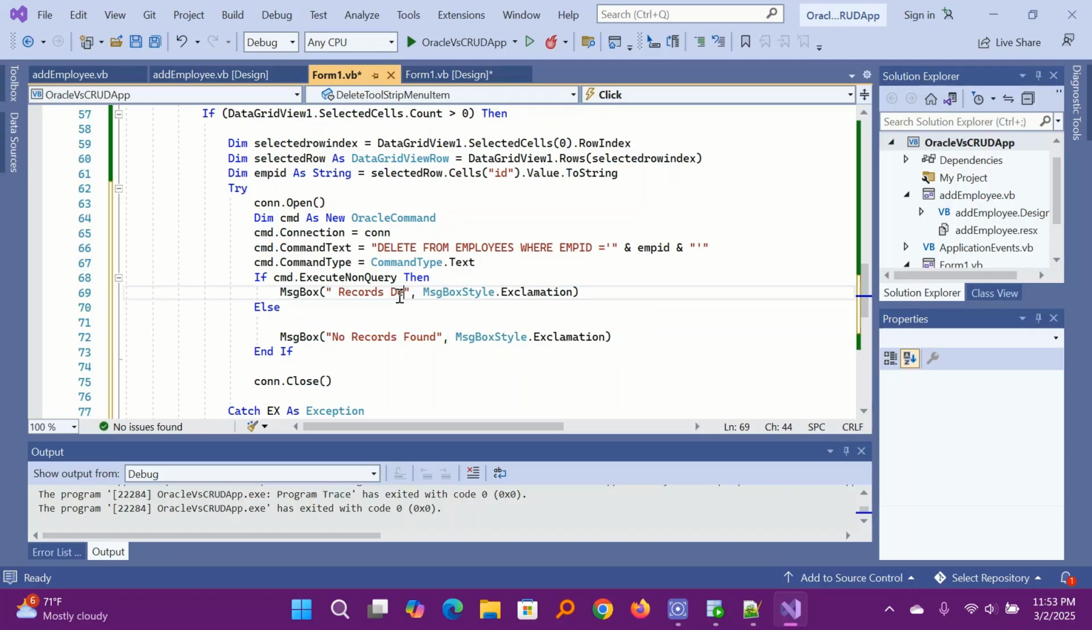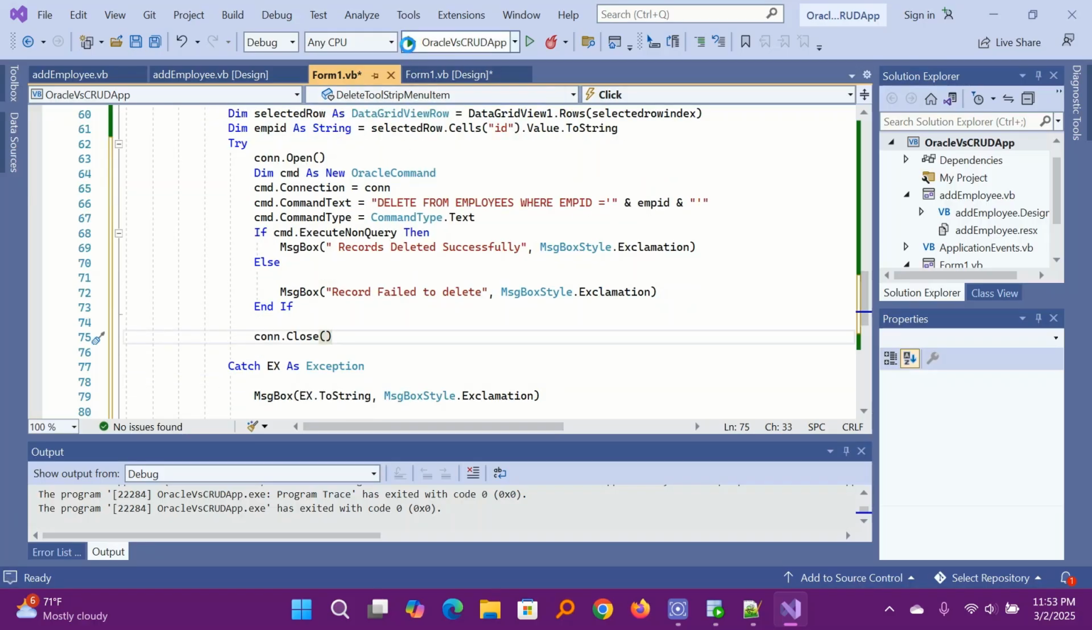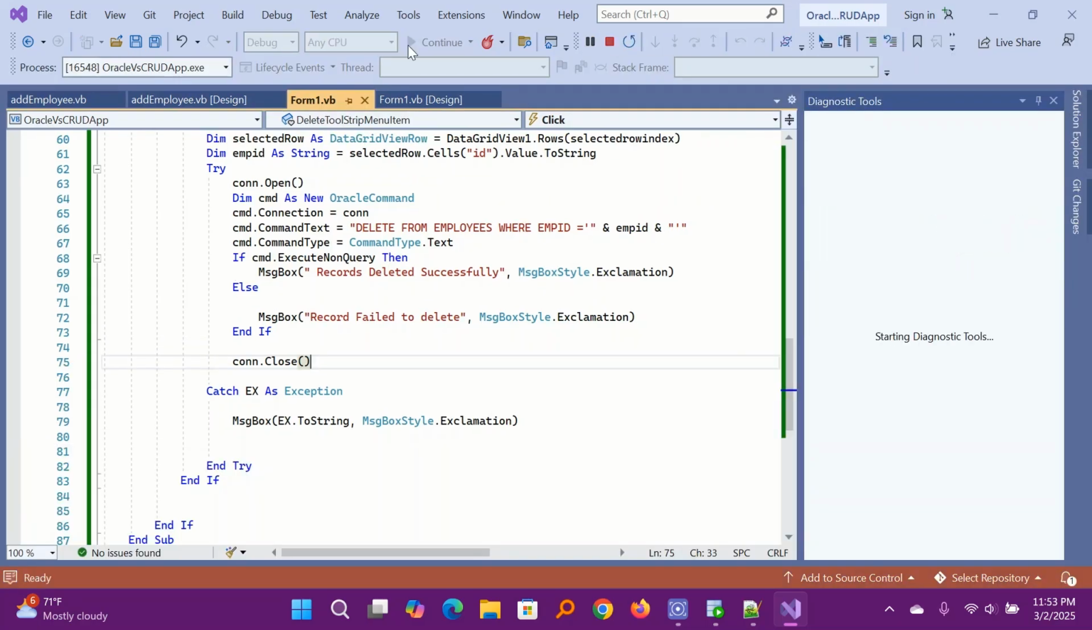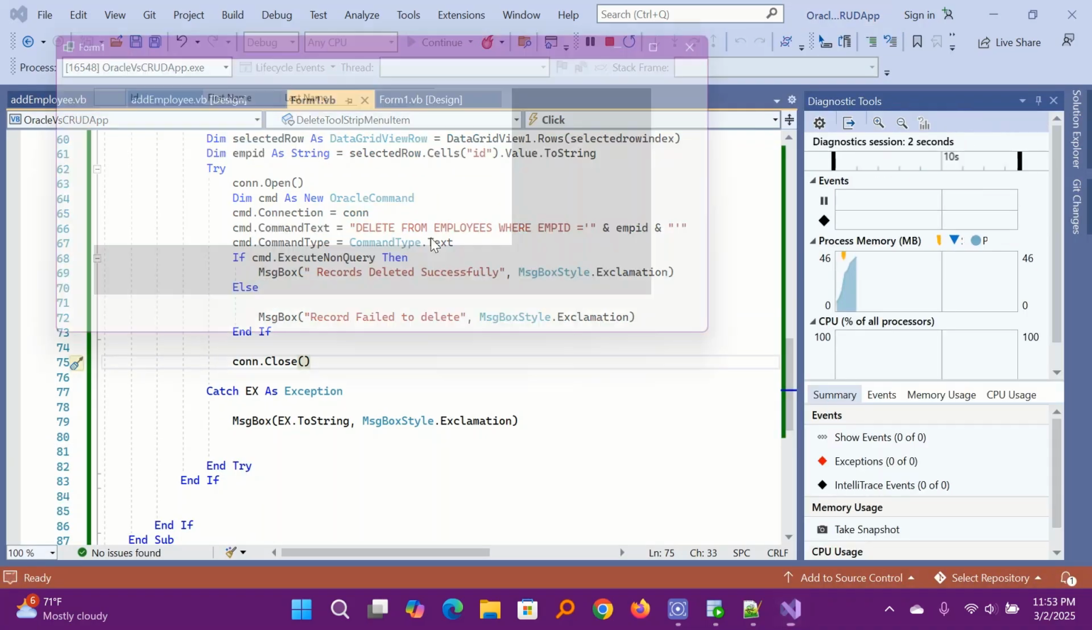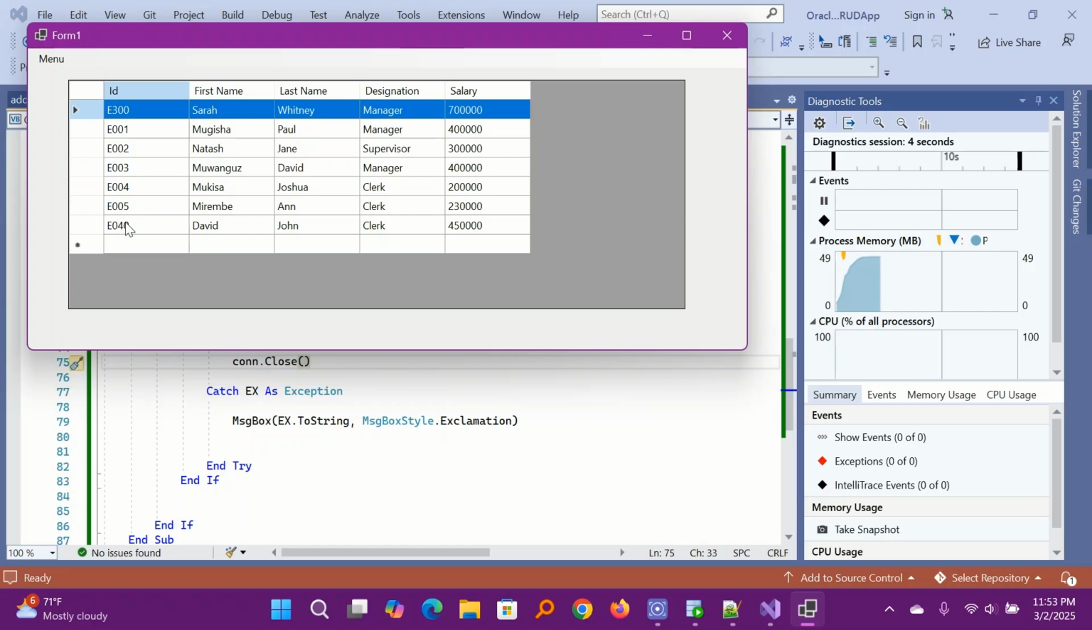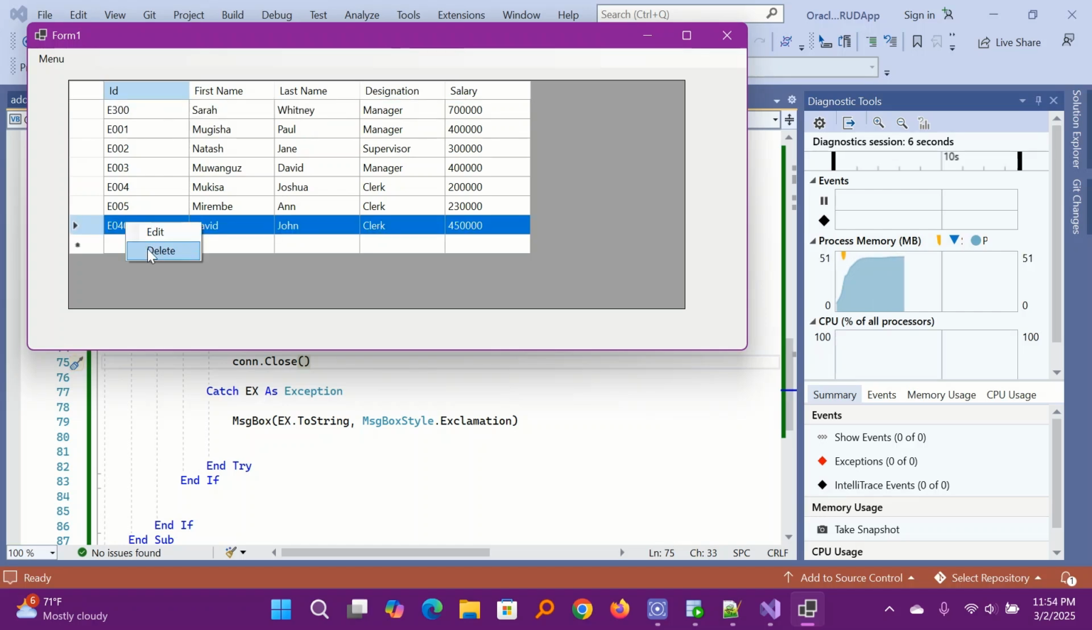Record deleted successfully. Then record failed to delete. So that's why we test our code. Now here we are. We did number 40, right click, delete, and then "Are you sure?"